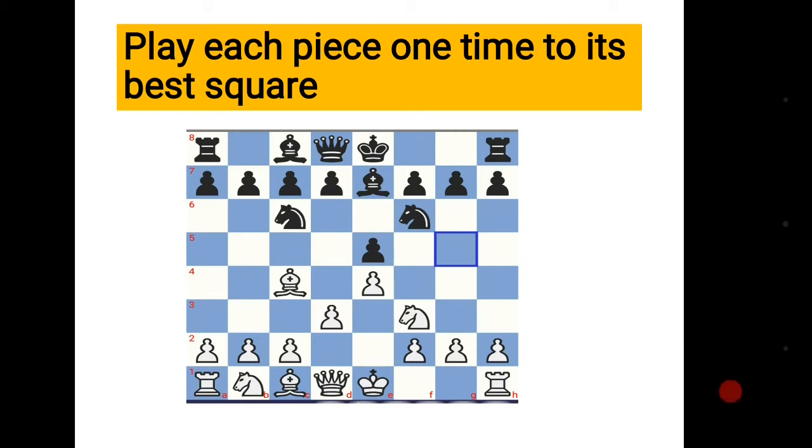The second rule is to play each piece one time to its best square. Good chess strategy is playing each piece one time to its best square, developing them all in turn and getting your chess pieces off their starting squares. Don't move the same piece twice in the start of the game before your pieces are developed.